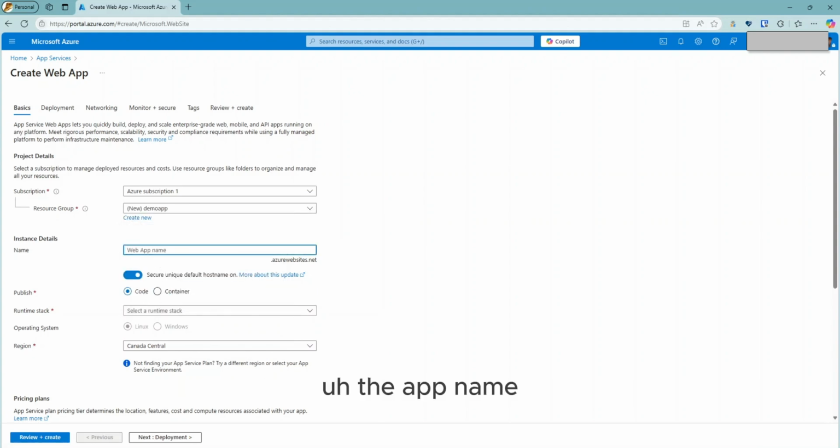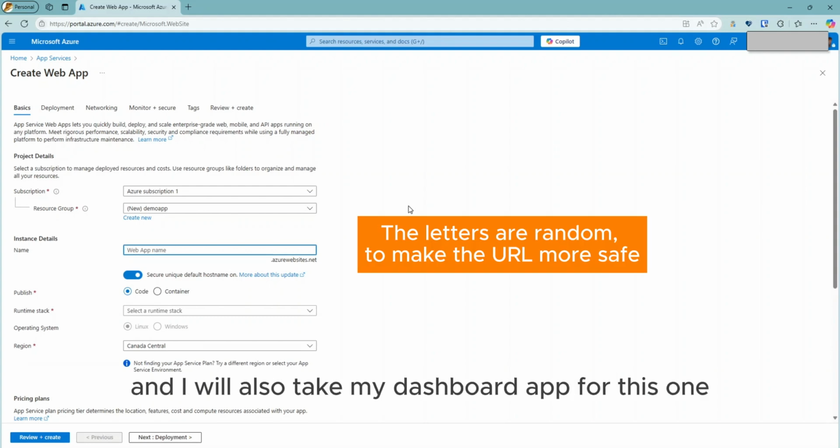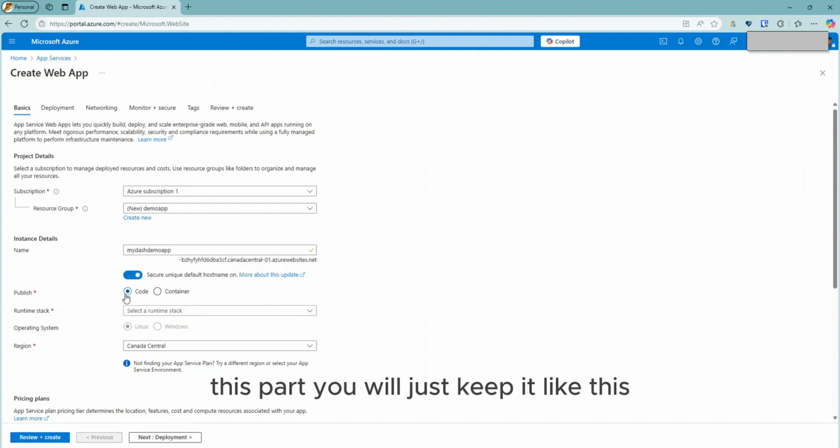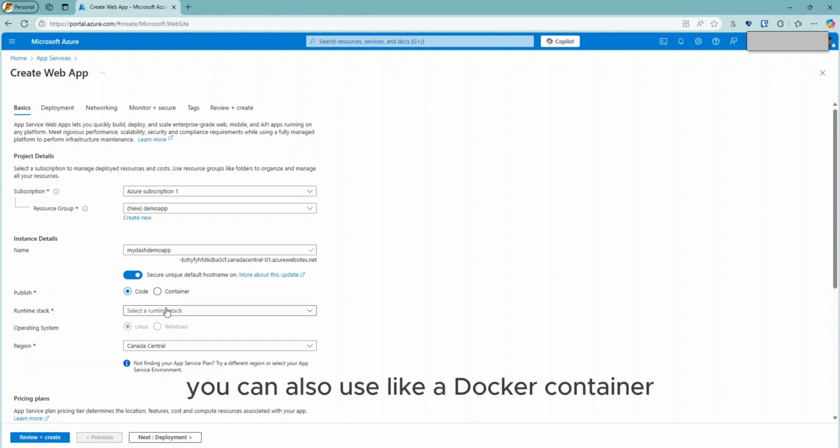The app name, so this is what you will display in the URL. And I will also take my dash demo app for this one. This part, you will just keep it like this. You will have to publish it with a code. You can also use a Docker container, but that's not what we will do right now.